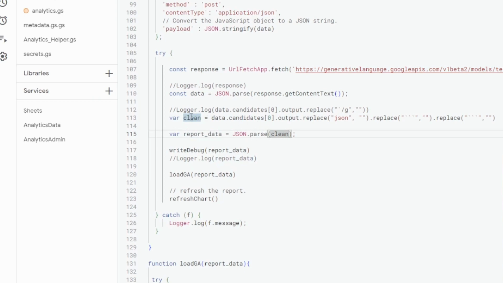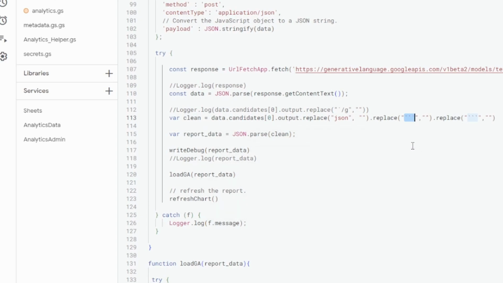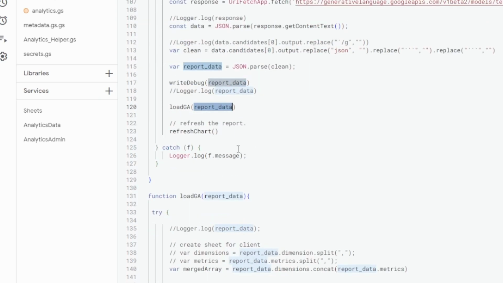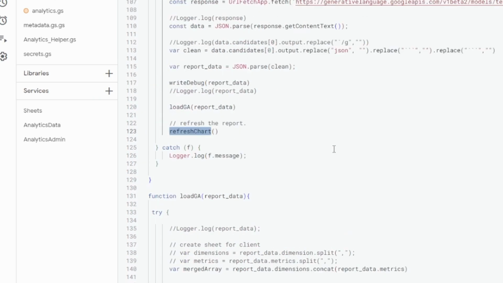Now, I had to clean some of the code because it adds some extra stuff into it. So I had to do a clean on the JSON before I could parse it. And then once I parse it, I send it over to Google Analytics, the code I already showed you, and then I send it over to the refresh chart code. And that's it. It just writes it back and forth.